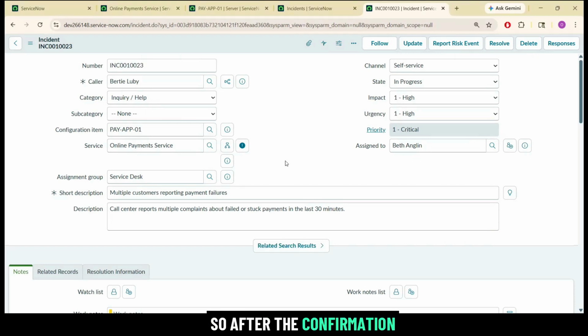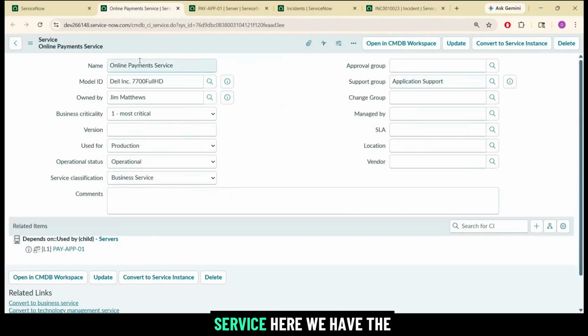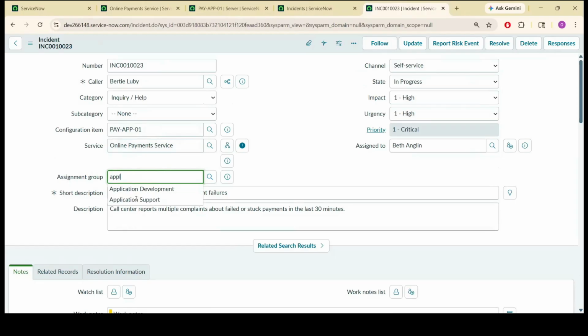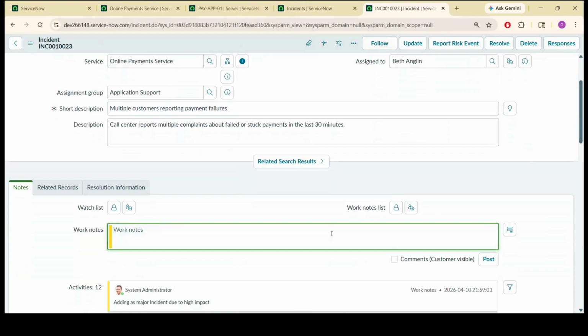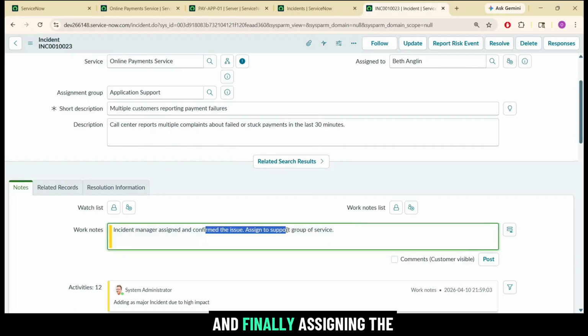So after the confirmation from the incident manager that this is the real issue, and he is the one who is now taking care of all the communication going forward, the service desk team is assigning the assignment group to the support team of this particular online payment service. For online payment service here, we have the support group as application support. So they are now assigning the incident to the support group, this is application support, and updating the work notes here. Incident manager assigned and confirmed the issue and finally assigned the ticket to the support group of that service.